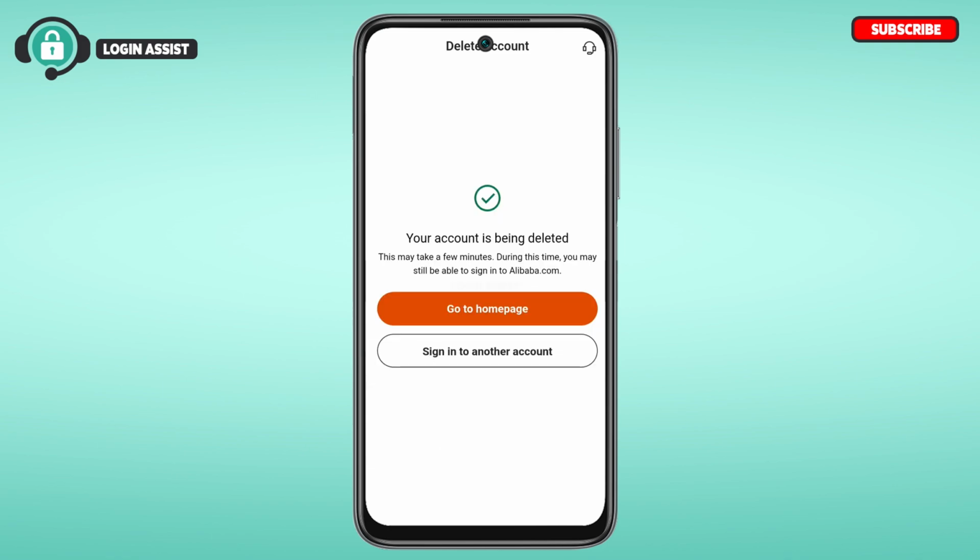After that, your account will permanently be deleted. So like this, you'll be able to delete your account. So that is how you delete Alibaba account permanently.